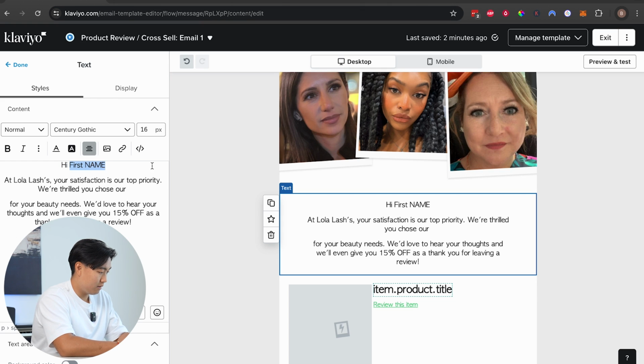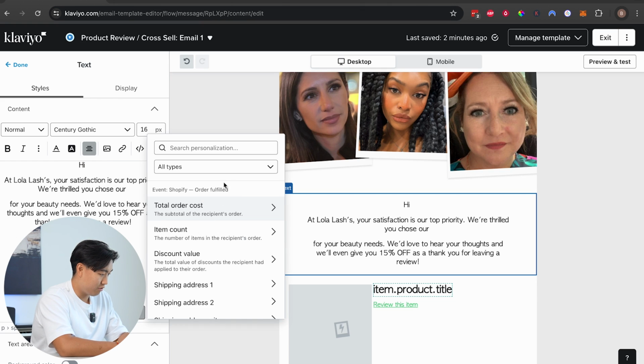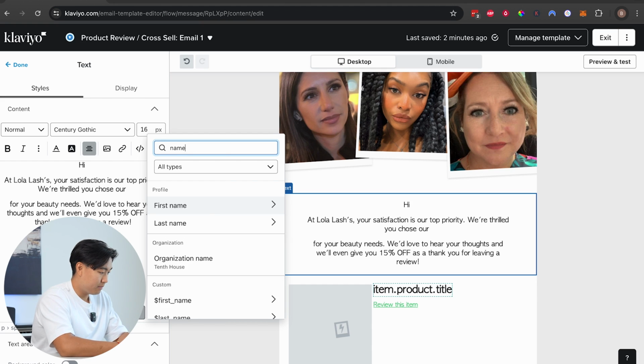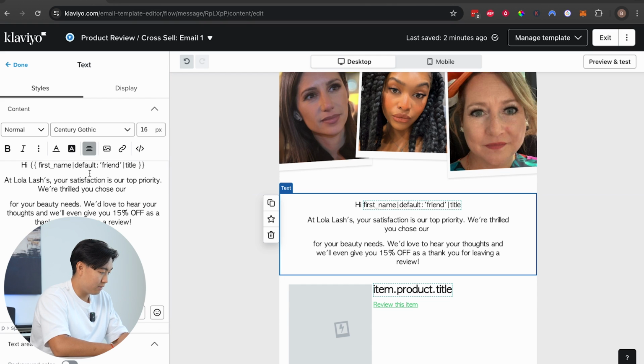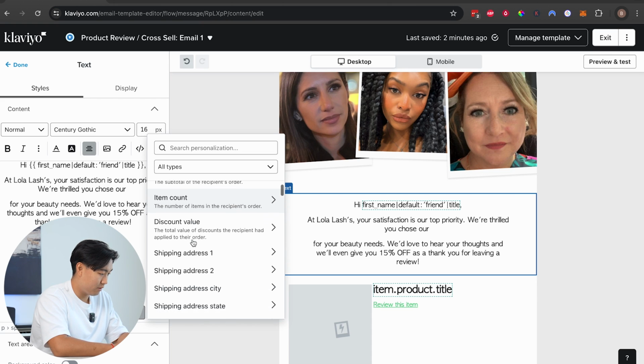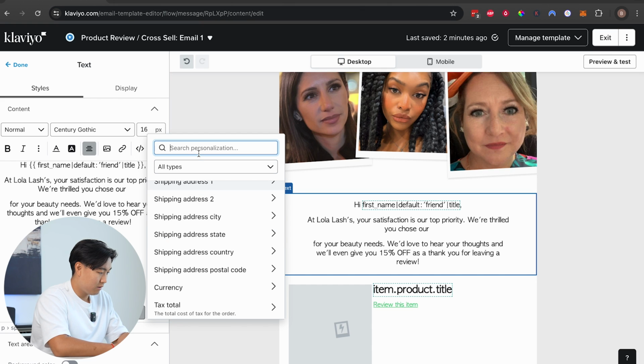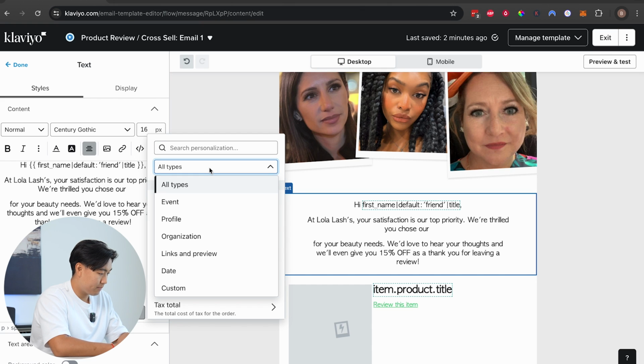So we're just gonna add personalization, and we're gonna put name, first name, default, call it friend. It's never really gonna have anything, so it's of no significance. So we're just gonna put that. @Lola's lashes, we're thrilled you've chosen our, and we're gonna add more personalization in terms of the item. So we're gonna call it order type.